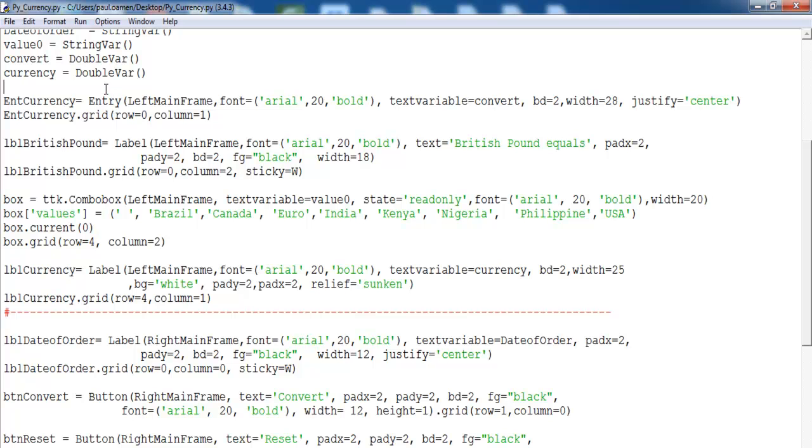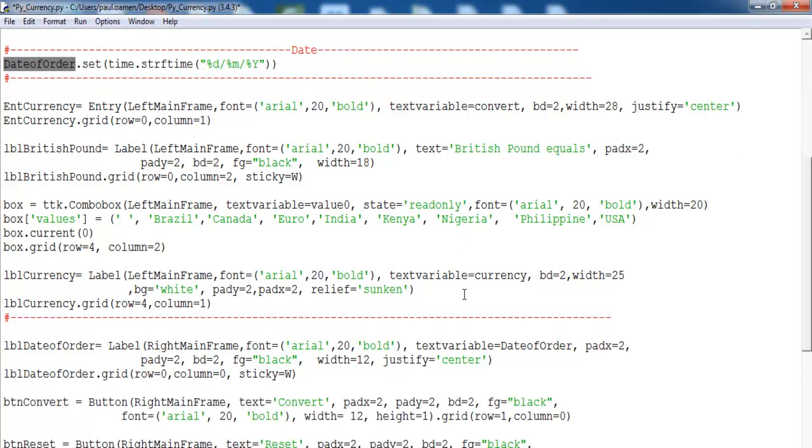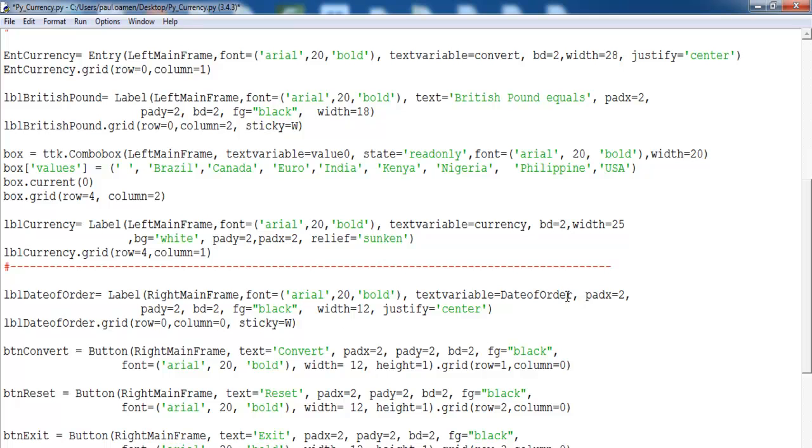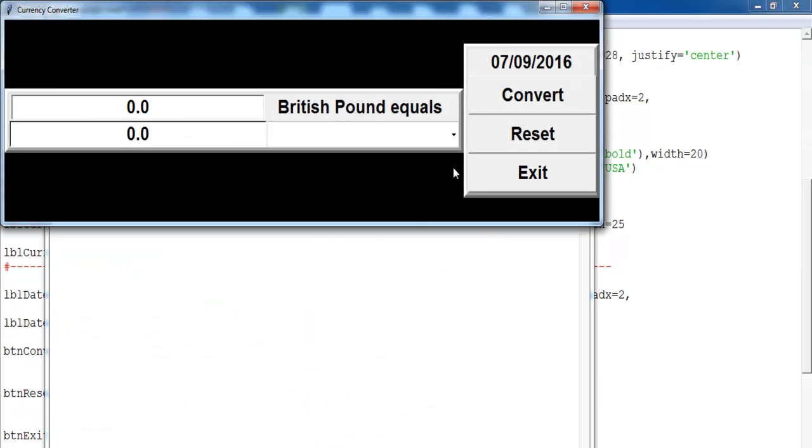And right up here, just underneath the variables, I'm going to enter the dates right there. That is the dates. That's the variable for the date, and that's the variable that I have decided to call right here. So if I run it, right there, that's how it looks.